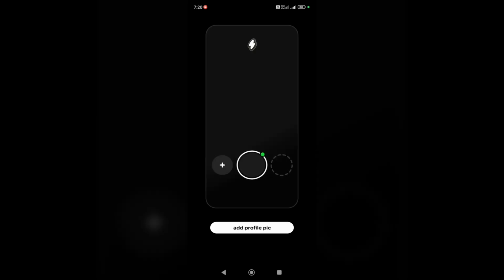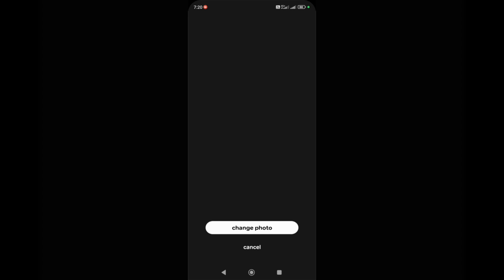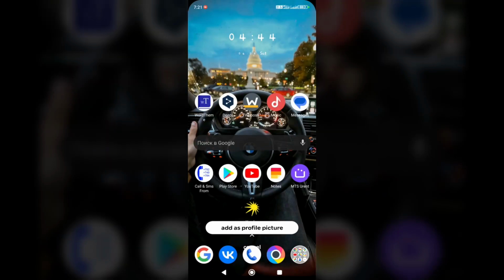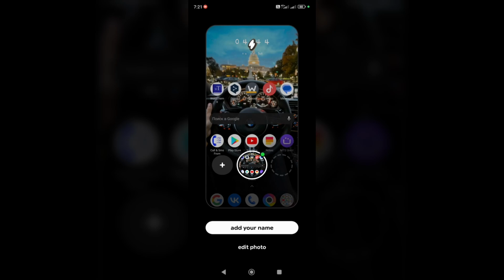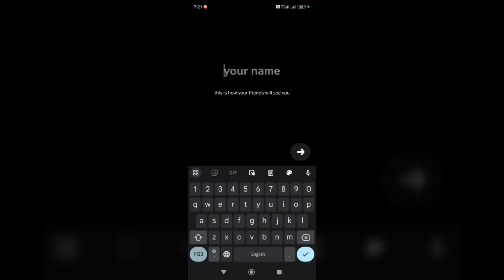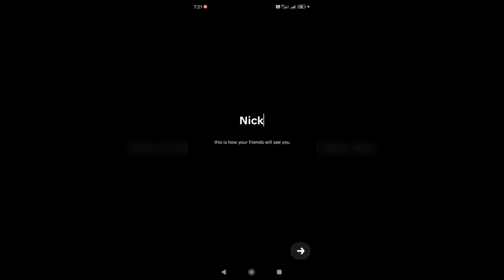Now we can add a profile pic. Just click here, click on it and tap on add as profile picture. And after that, tap on add your name. So in this text box, you need to type your name. Let's type it, Nick. And now tap on the arrow icon at the bottom right corner.